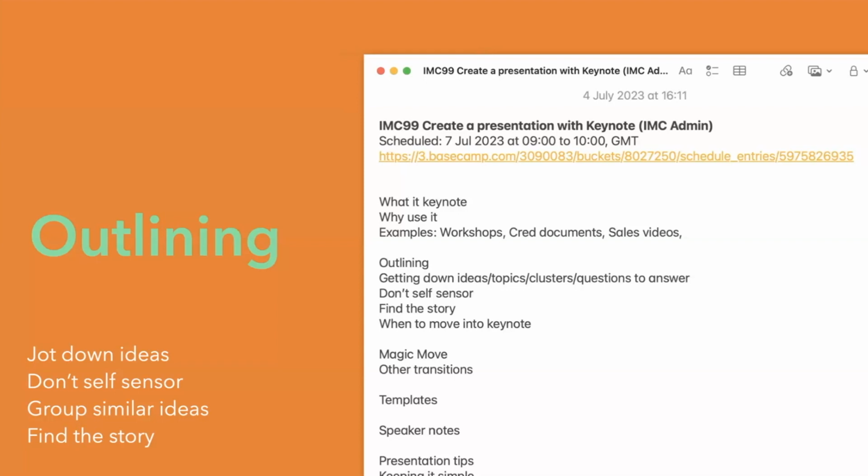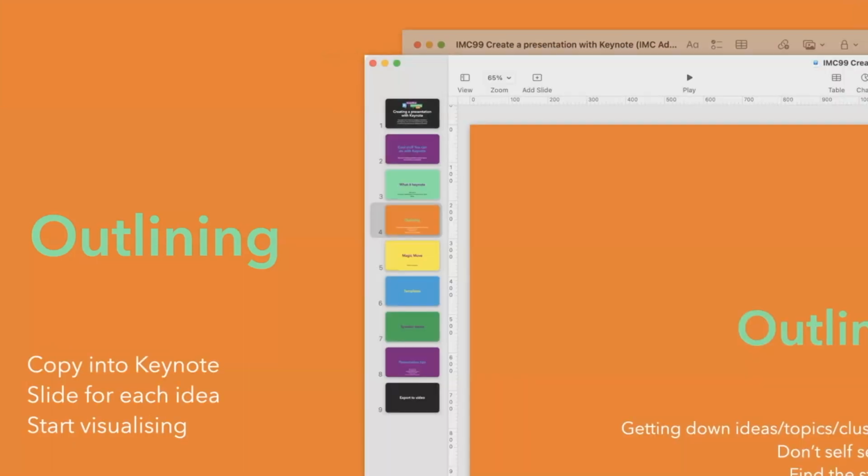Some people like using a mind map. Whatever works for you, get the outlining done. Don't self-censor, just get the ideas out. And importantly, find the story. Once you've done that, as part of the outlining, I then start moving that into Keynote.